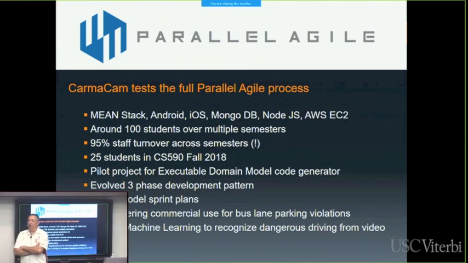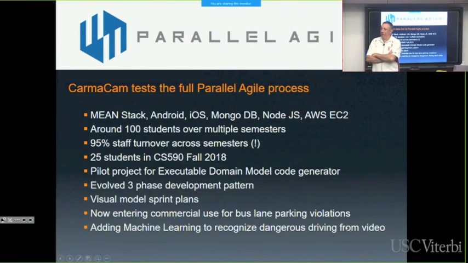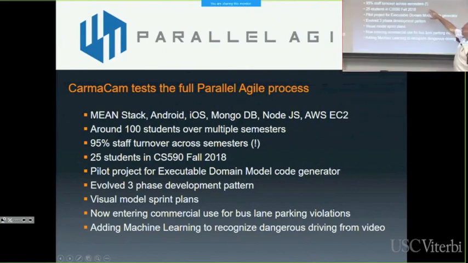And so we generated the MongoDB that holds those videos and the Node.js interface that glues together our mobile app and our web app. So it's now running on AWS EC2. This is a typo. It's about 75 students.